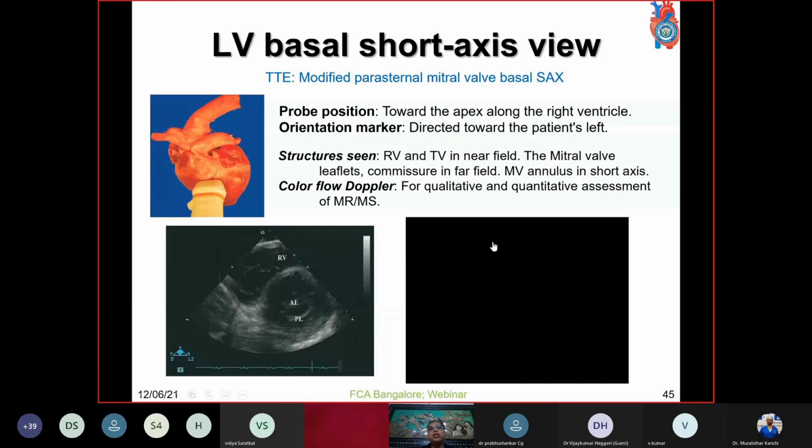Next is the LV basal short axis view. The probe is placed on the surface towards the apex, pointing towards the apex along the right ventricle. On the surface of the right ventricle, you place it with the aim that your ultrasound beam is hitting the mitral valve and the basal part of the left ventricle.